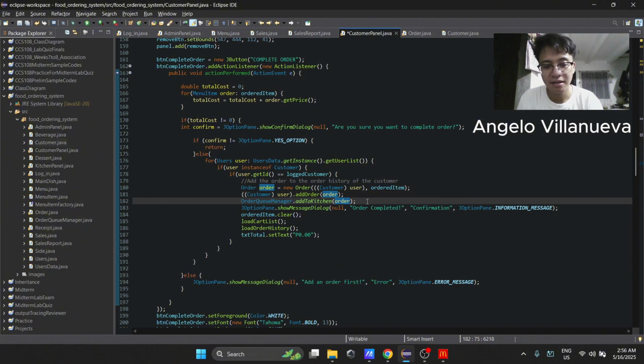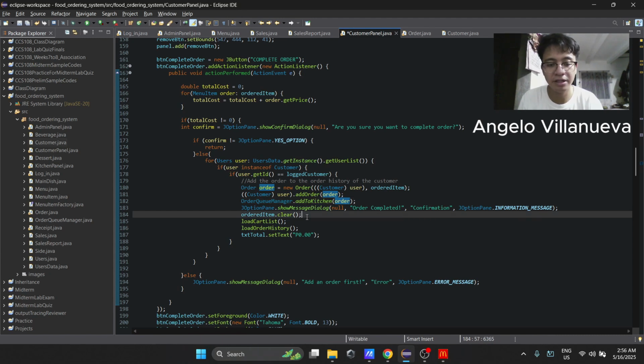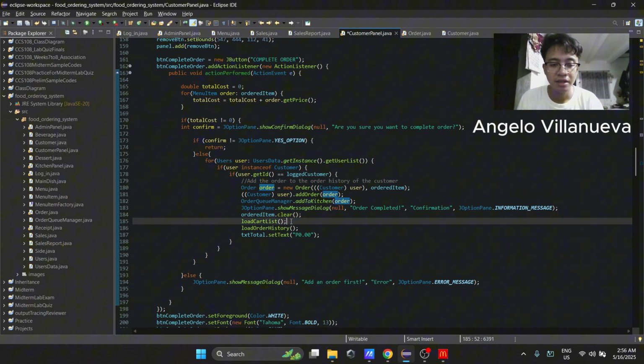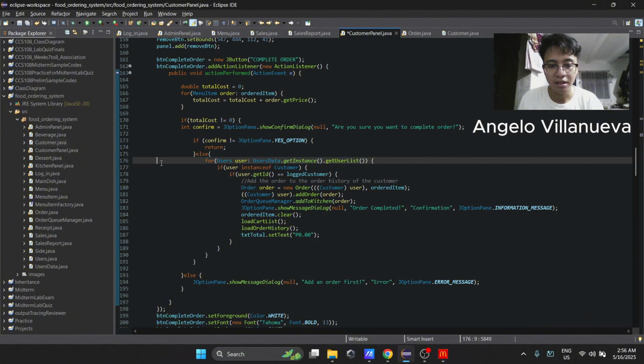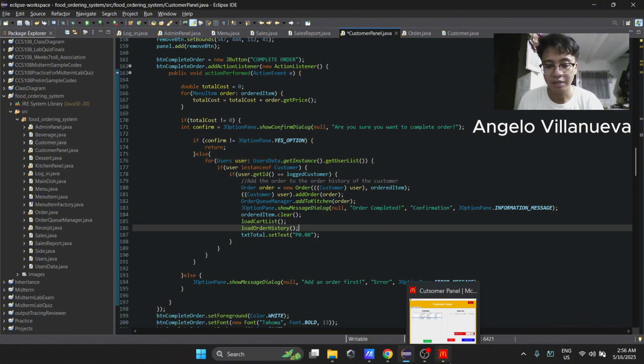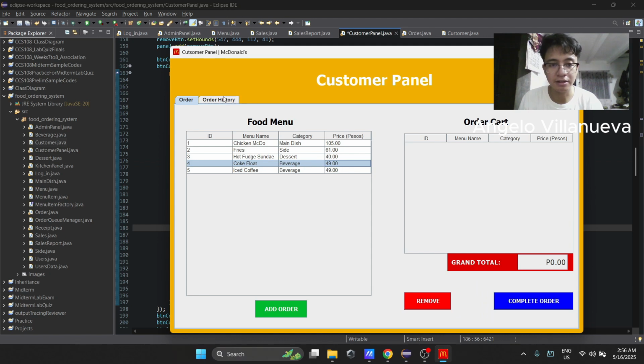So, next, maglalabas siya ng message dialog na yung order is complete. Then, now next, yung ordered item natin na array list is mag-clear. And then, yung load cart list para ma-update or ma-clear na yung ating cart table dito sa order tab. And then, yung load order history is para ma-update yung ating order history list.